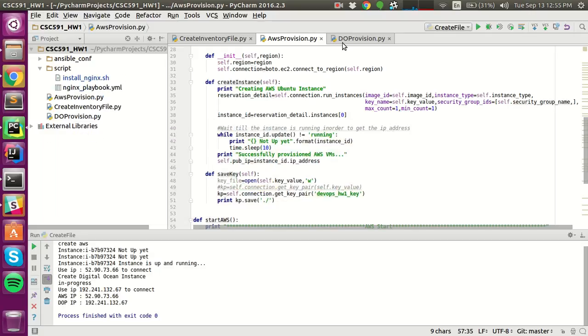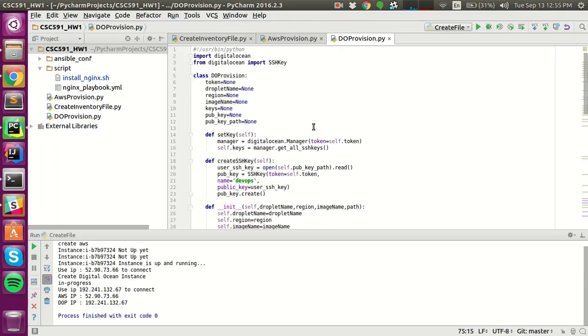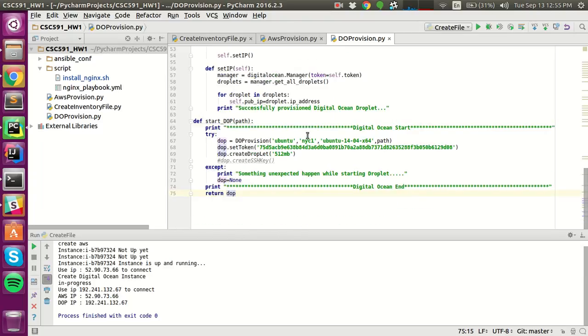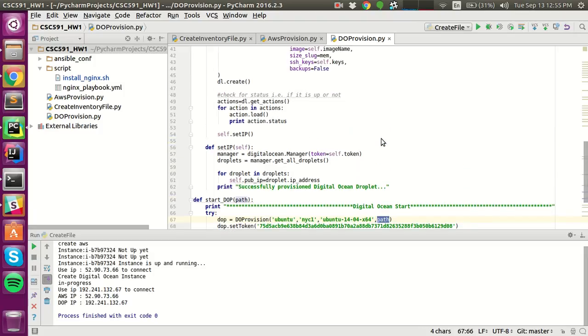Once the AWS instance is provisioned, I provision a DigitalOcean droplet. Before I provision, I tell it the details: the kind of image I want to use, the data center region ID, the image ID, and the path of the key with which this instance is created. In DigitalOcean I have already uploaded my public key. So when I create a new droplet in DigitalOcean it uses my public key. When I need to log into the instance I will use my private key.